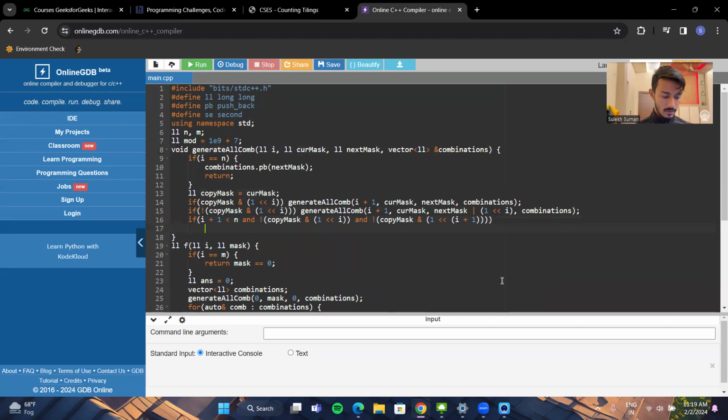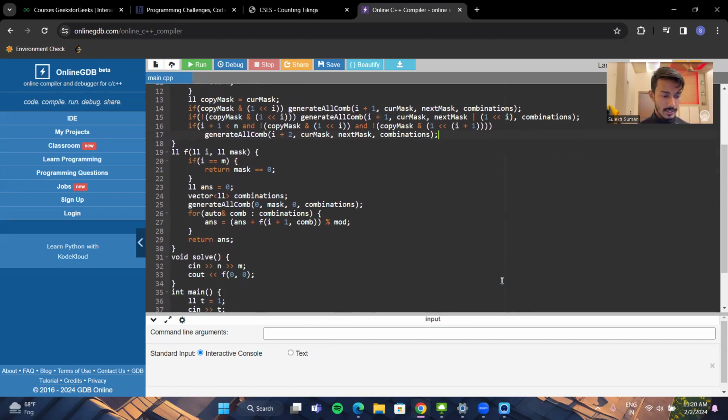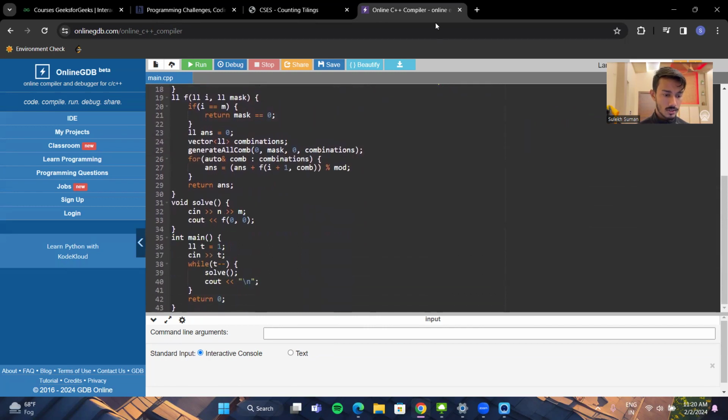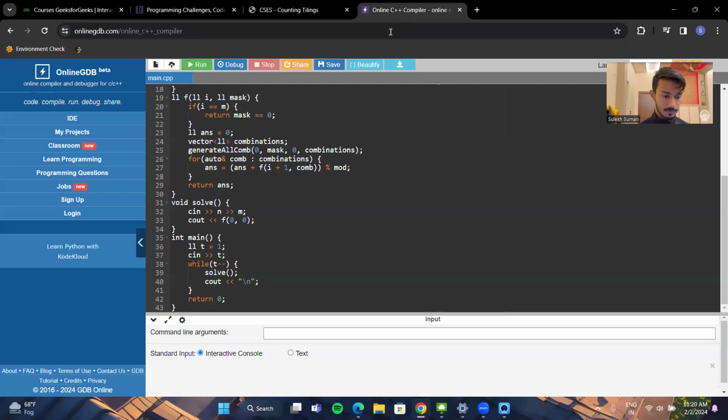If both are available to us, then we can put 1x2 tiles there, in which case I will simply scan for the i plus two-th column, since in the i and i plus one columns I put a tile. And current mask will remain the same. Next mask will have no impact because we are not dealing with any column from the next mask. Next mask will remain the same. The combination will be. So I think we are good here. Let's just try with this sample input.